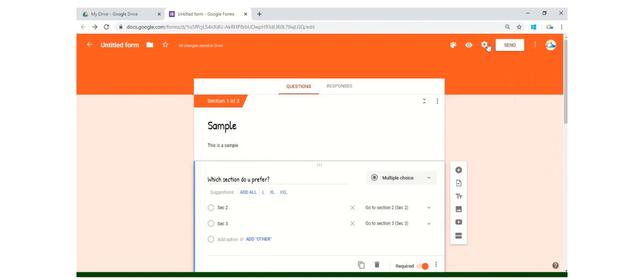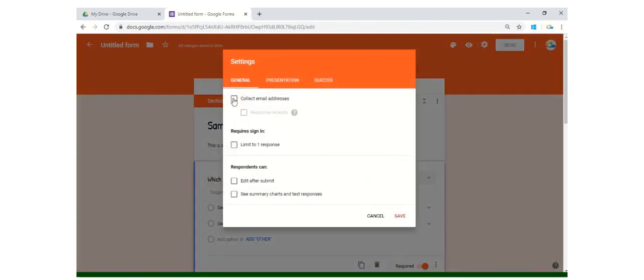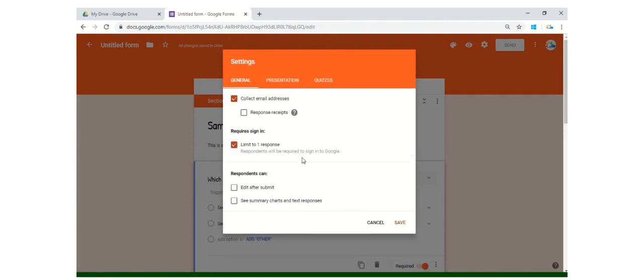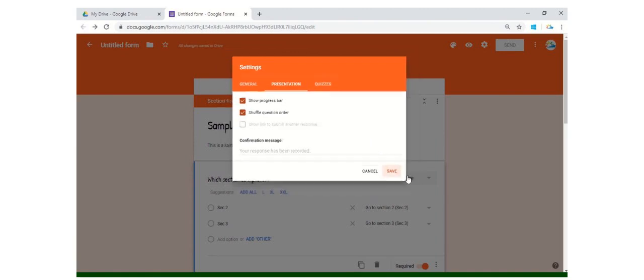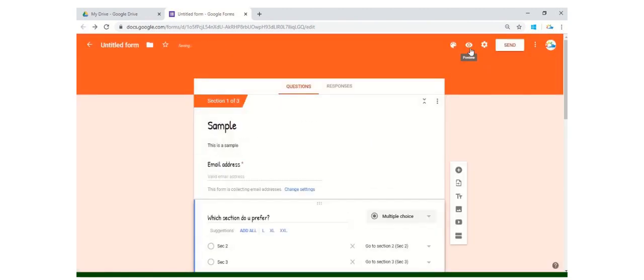And you can also change the settings as well. For example, collect email addresses and limit to one response. This will not allow any of the respondents to fill multiple times. We are not allowing anybody to edit after submit, and we are not allowing the summary and the charts to be seen by the recipients. Yes, we can do this. Show progress bar and shuffle question order. Save. So let's go to preview and see how it works.